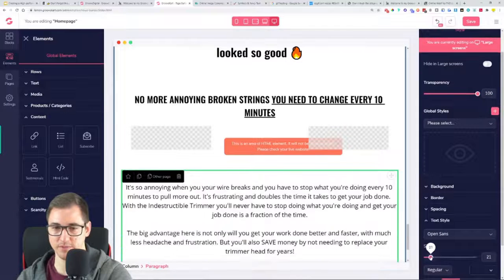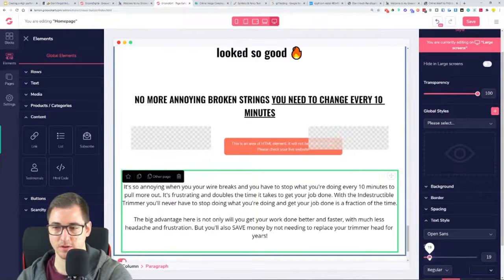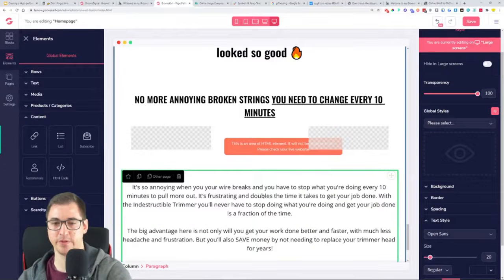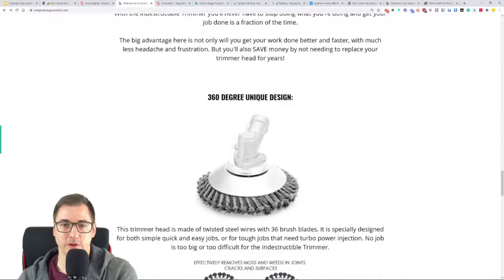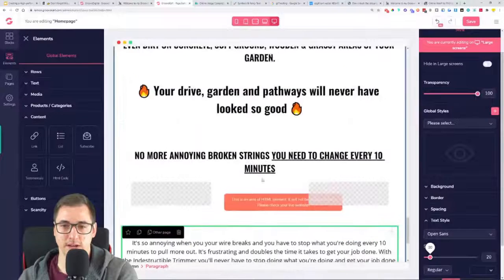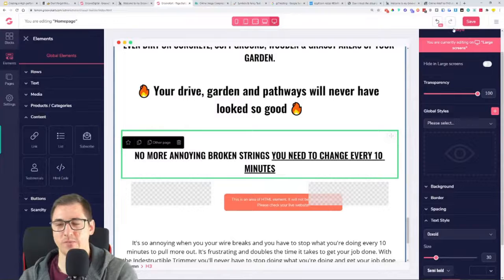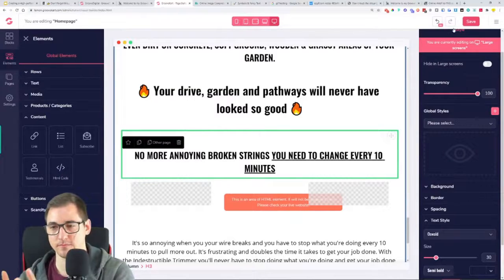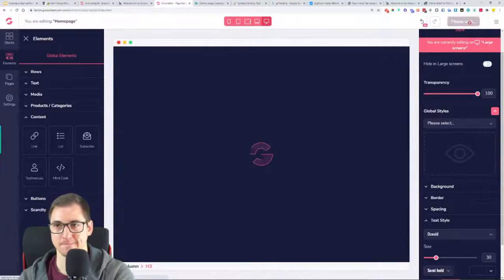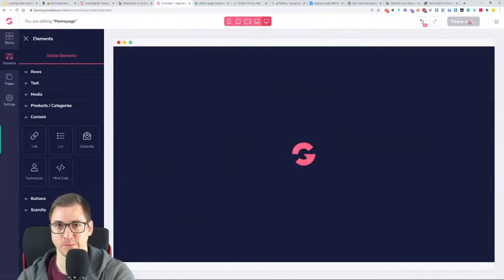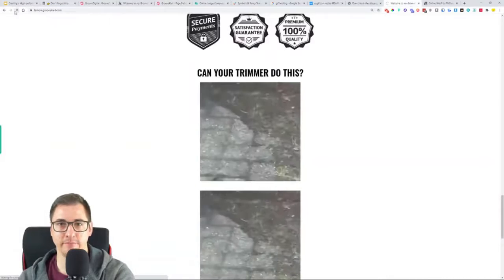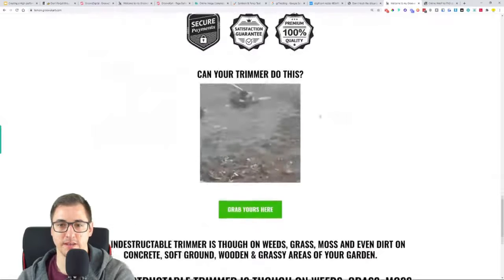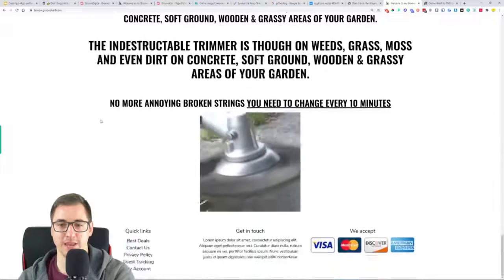Size, I want it bigger, maybe 20 pixels. There we go. Yeah, so over here we have another heading, but before that we will save, just so that we don't get into trouble. Okie doke, so let's just refresh the live page, and here we go. So now things came into place.